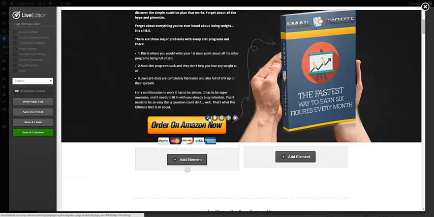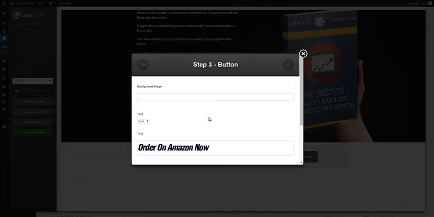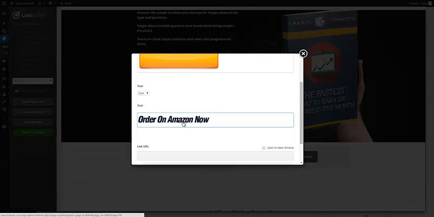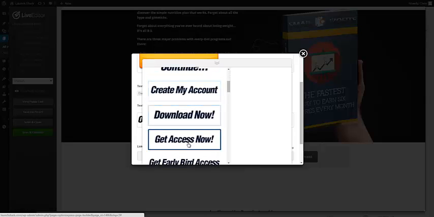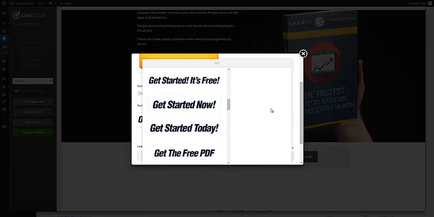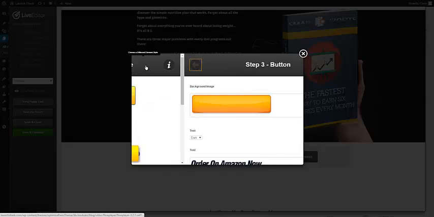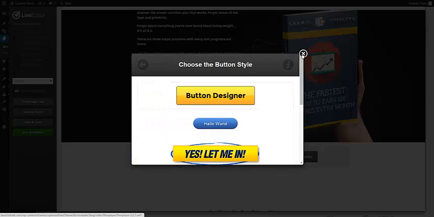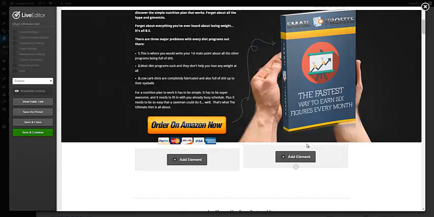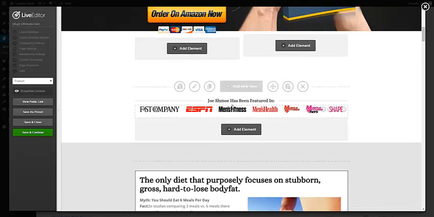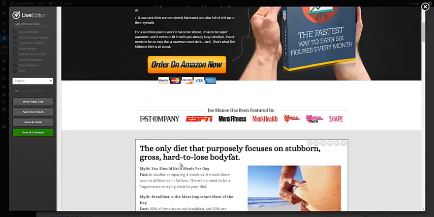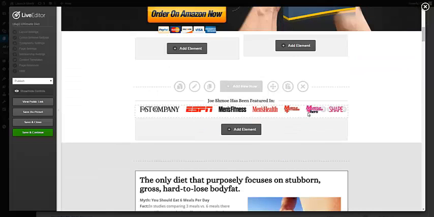The order now button, you can change this from saying order now on Amazon if it's not on Amazon, or whatever. Right here you can select whatever you want on there. If you want a completely different button, you just go back to the button designer and create your own button. Underneath here is where the as seen on stuff is, and this is just an image right here. So you can create your own image and replace this. This featured in is editable text.